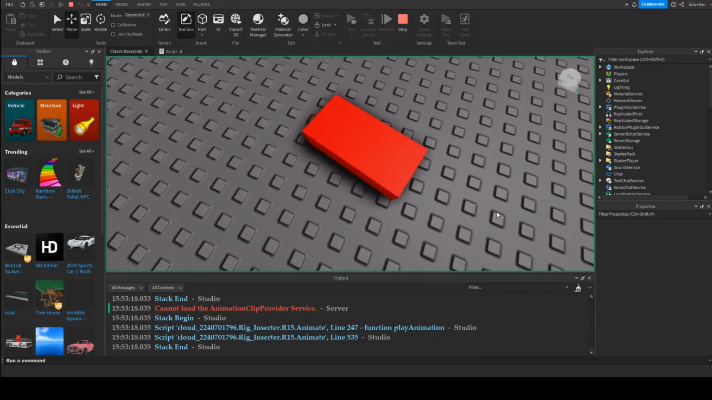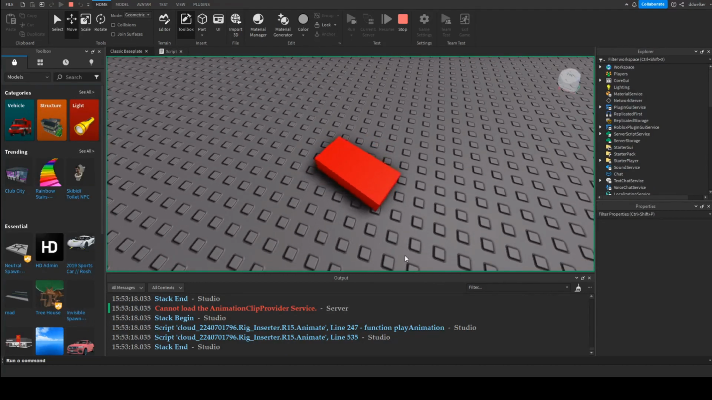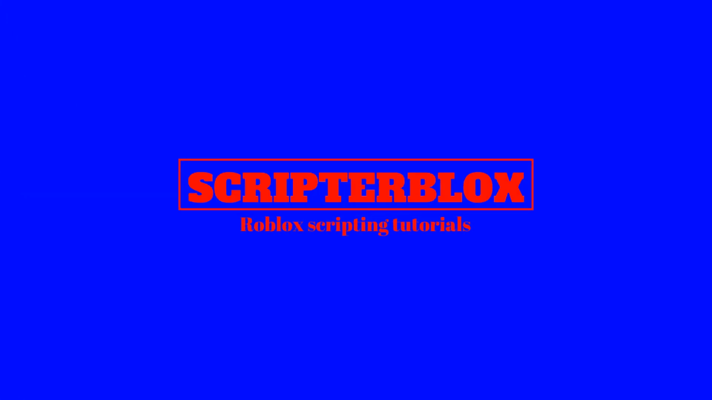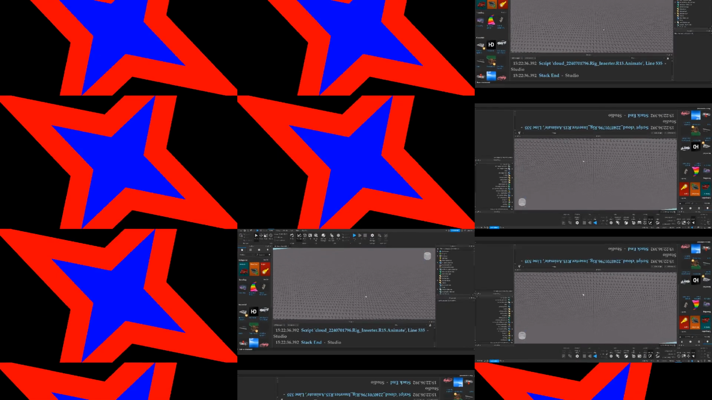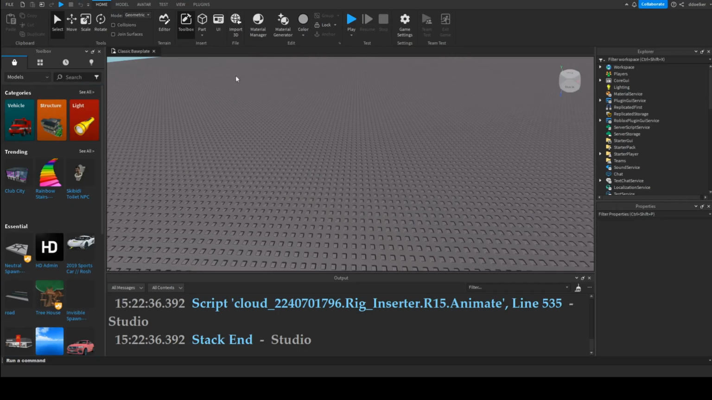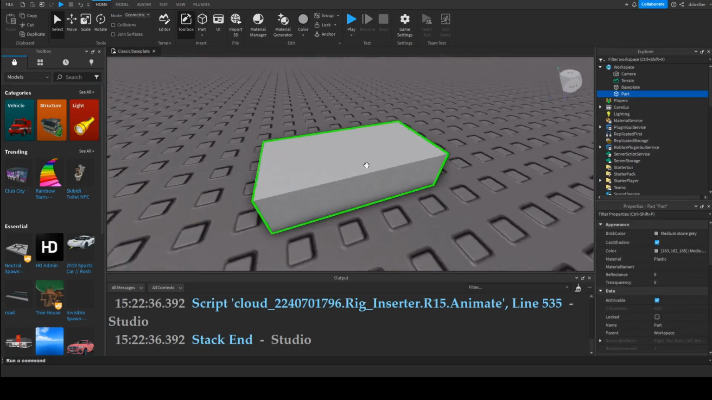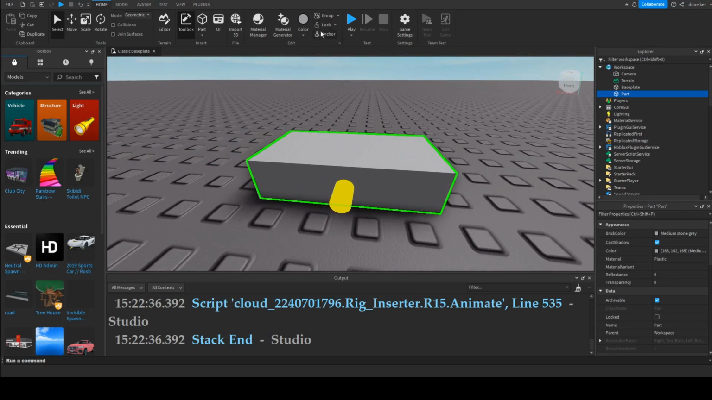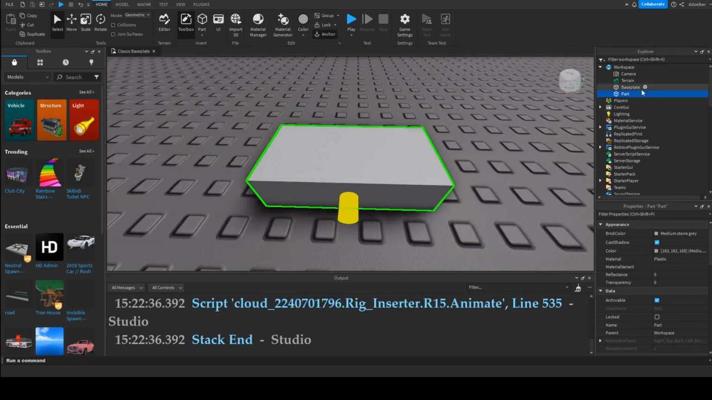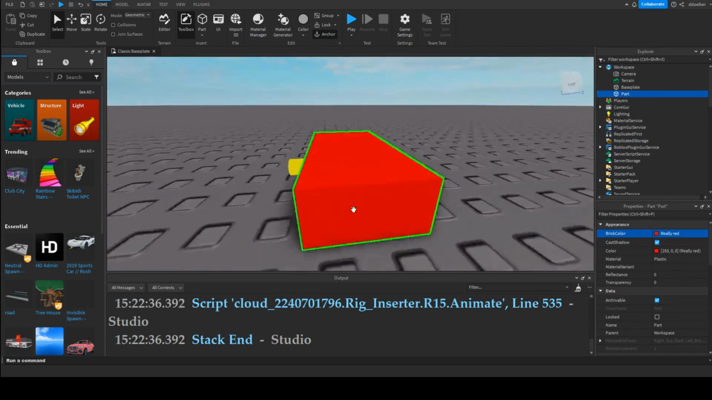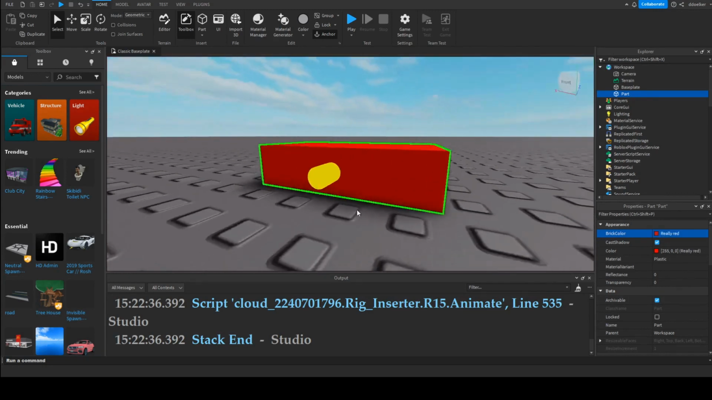This is how to make smooth movement in Roblox Studio. To make the part move smoothly, I will, for my part, just insert a part. You might have a part in a different way. I'm going to anchor this part, and then I might, for instance, make it red. Now we have a red part here.